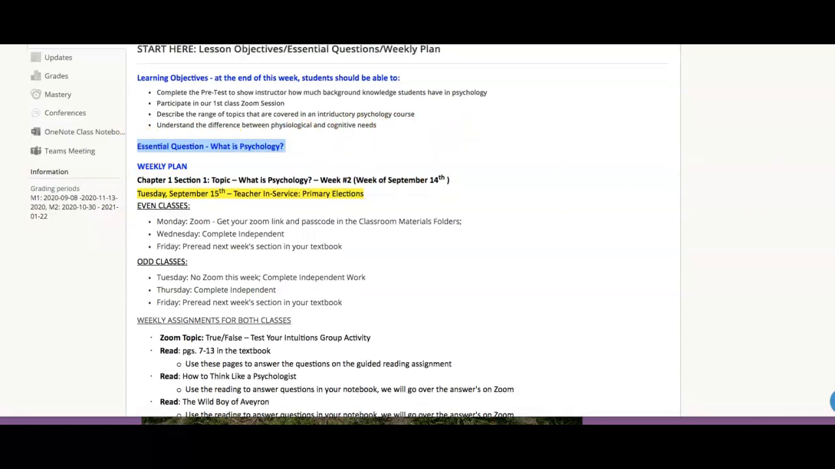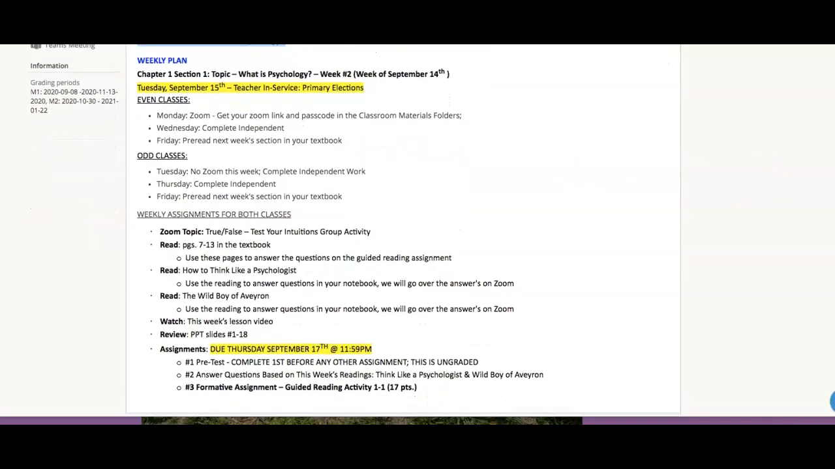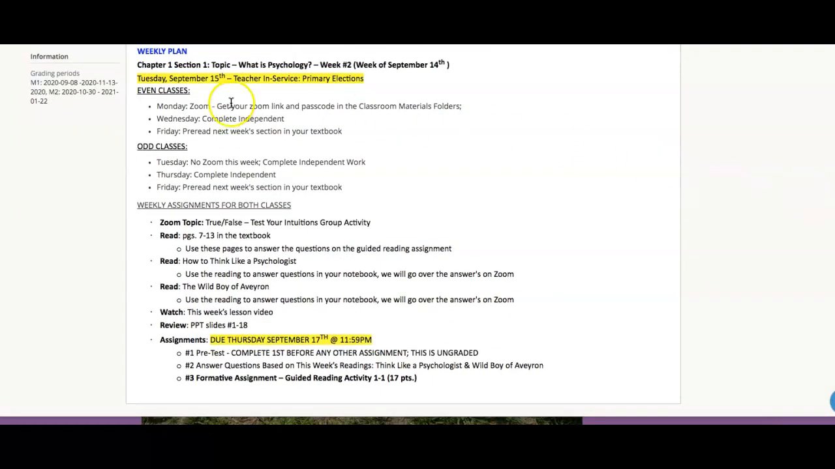And here is your weekly plan. So we are in Chapter 1, Section 1 of your textbook. Today is Tuesday, September 15th, and it's a teacher in service for primary elections. So I broke it down. Even day classes, you Zoomed with me on Monday, and you got your Zoom link and passcode in the classroom materials folder. Wednesday's independent work, and Friday, I'm going to attempt to have next week's section up for you to pre-read and preview, at least anyway.